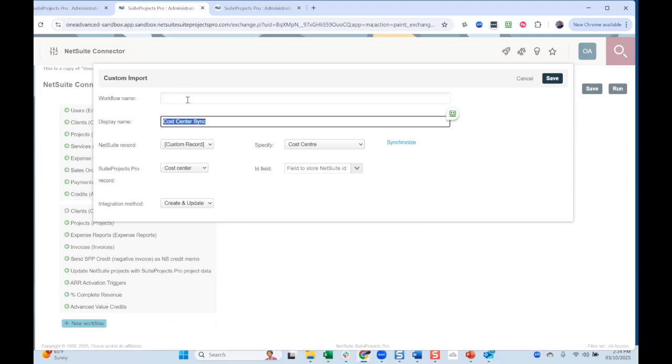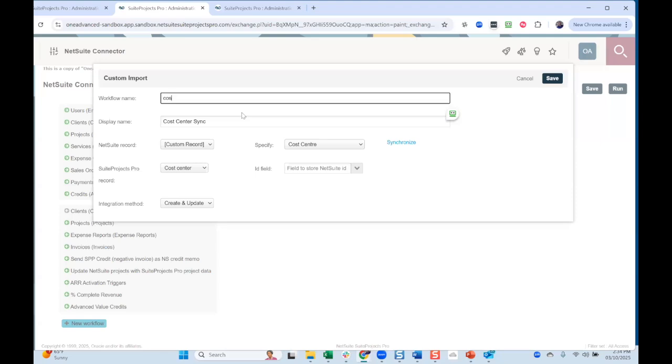Basically, you are syncing custom records in NetSuite. So you cannot sync the direct class record, but what customers will do is create a custom record that mirrors the standard records and have a little script in NetSuite that, when you add a new class, creates a new cost center record. And then we sync that record into OpenAir / SuiteProjects Pro.